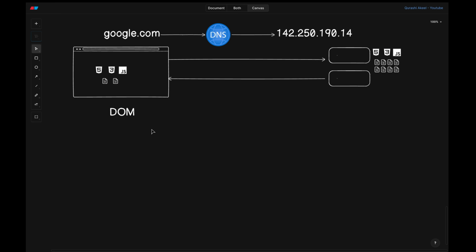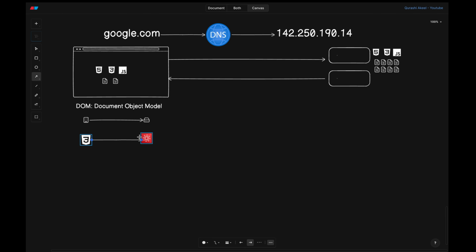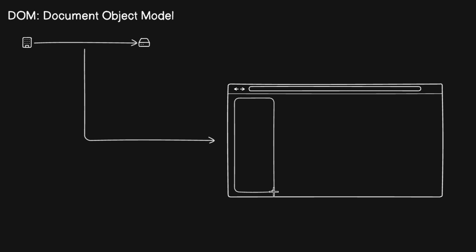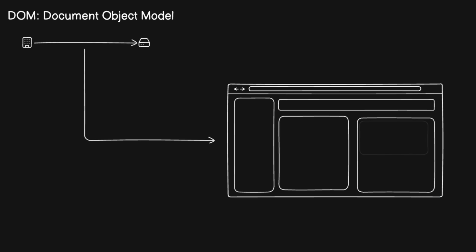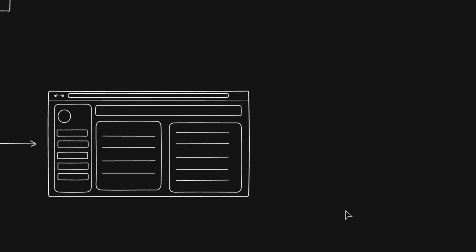It builds something called a DOM, document object model, which represents the structure of the page in memory. The CSS is parsed to create a render tree which defines how elements look. Then the JavaScript is executed. This can manipulate the DOM, fetch new data, or add interactivity. Finally, the browser takes all of this, the structure and behavior, and paints it onto your screen. This process is called rendering. Modern browsers are highly optimized to perform all these tasks in milliseconds, making everything feel instant.